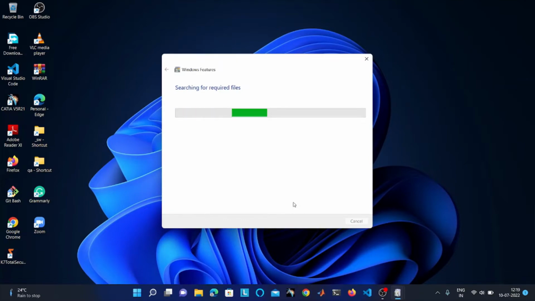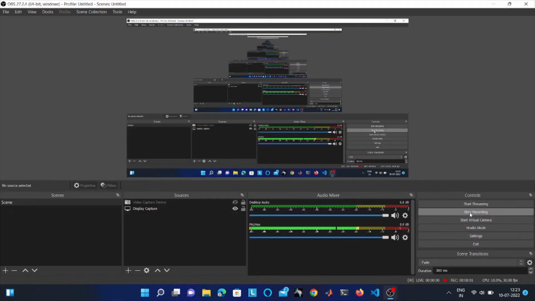Now it is setting up the files necessary to run Windows Subsystem in your Windows laptop or computer. The Windows Subsystem for Linux is available in Windows 10 and higher only. Click on restart. After rebooting, we have successfully returned. The reboot is successfully done.